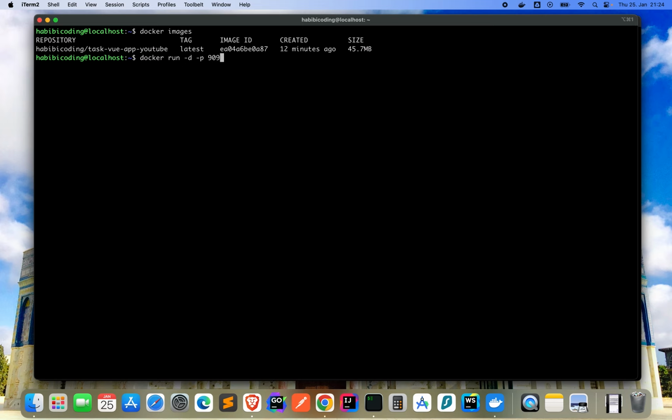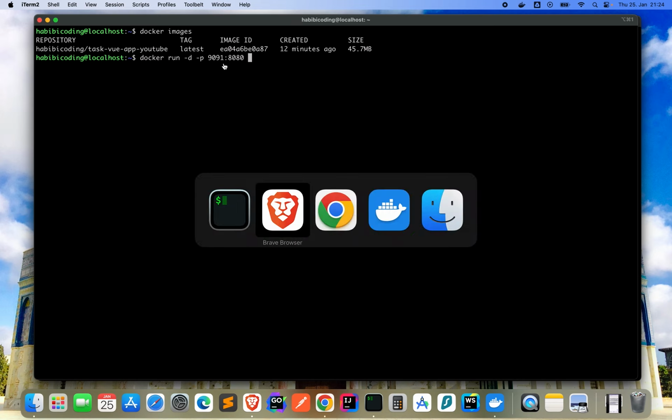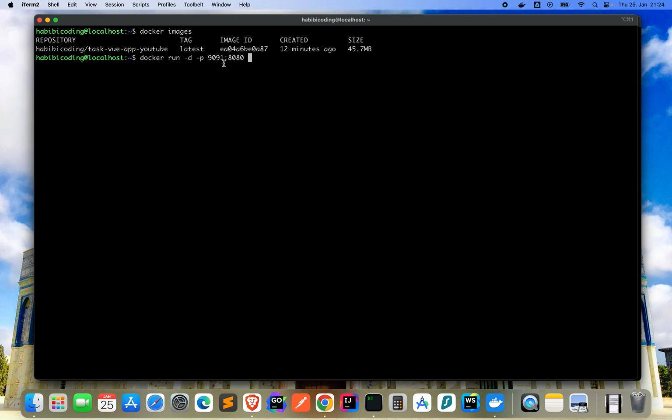We will use on our machine here on the server 1991 because this is free, as we know. But Nginx is running on my server here, listening on 8080, what we had defined in our Dockerfile and nginx.conf file. So we will give it a name. Let's call it task-frontend. And this is the image we are using.